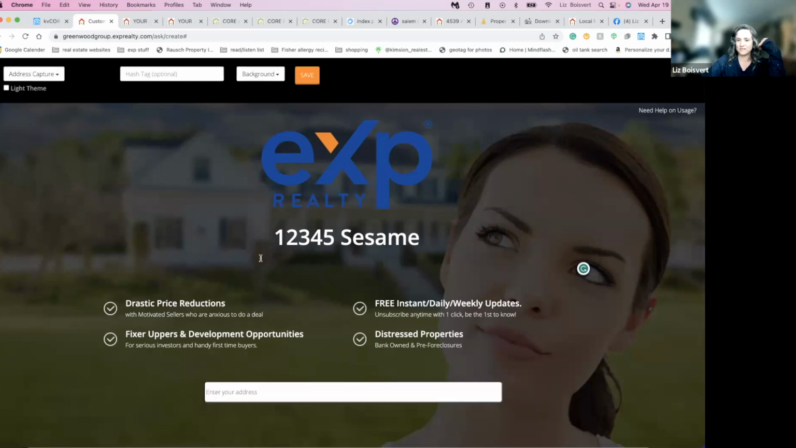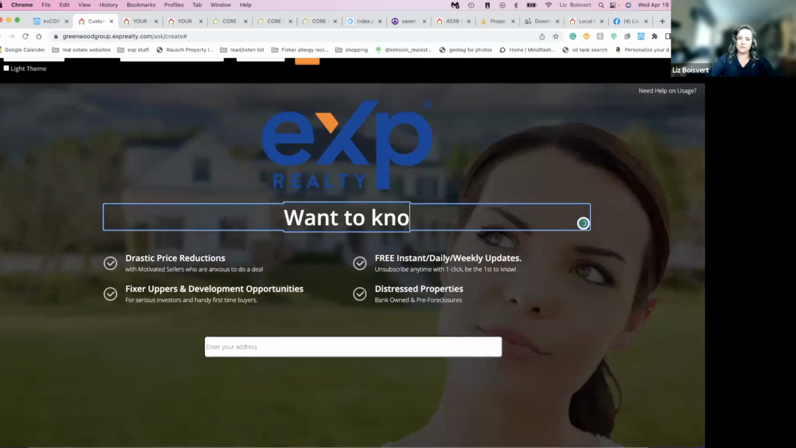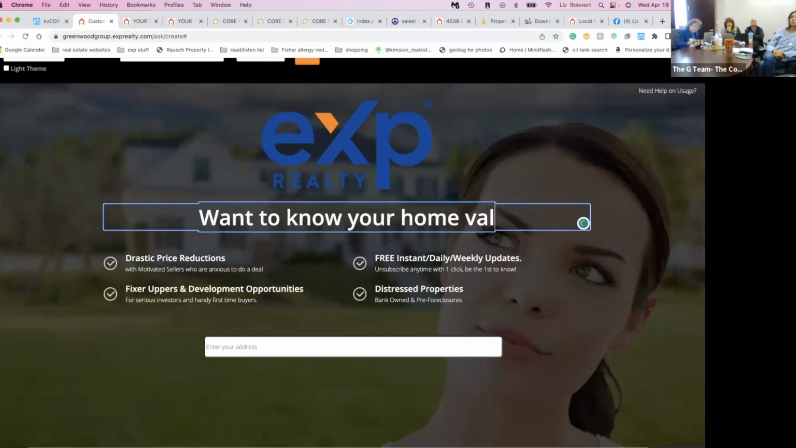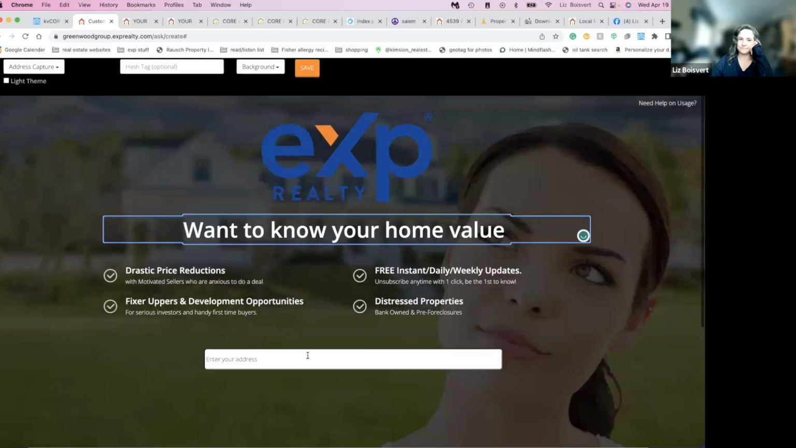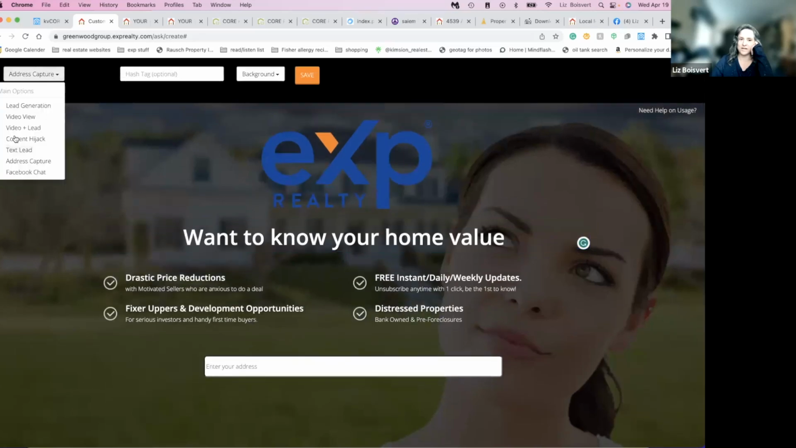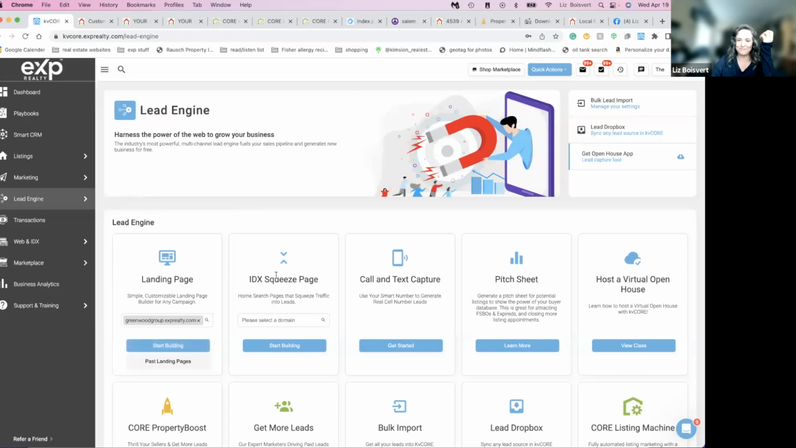So I could even do address capture. Like I could say, want to know your home value? And they have to enter their address. So you just decide what you're trying to do, add your hashtags, pick your background, change a few things. If you double select it, it erases. So you'll get the hang of it. It still tricks me every once in a while, but just start over.